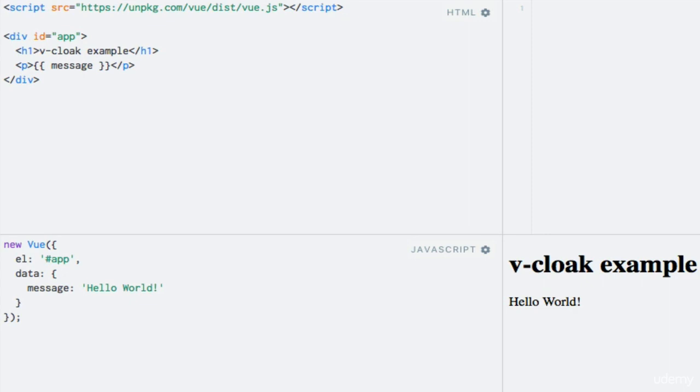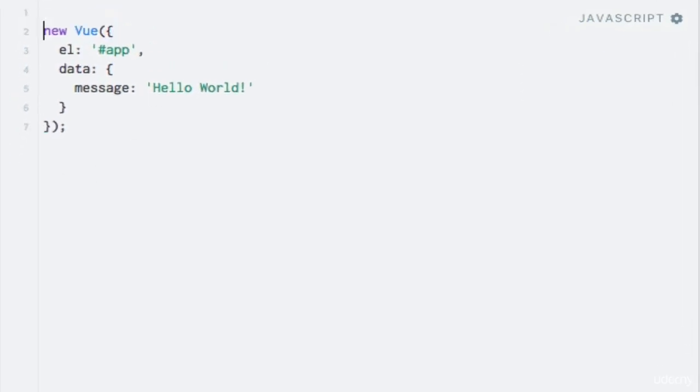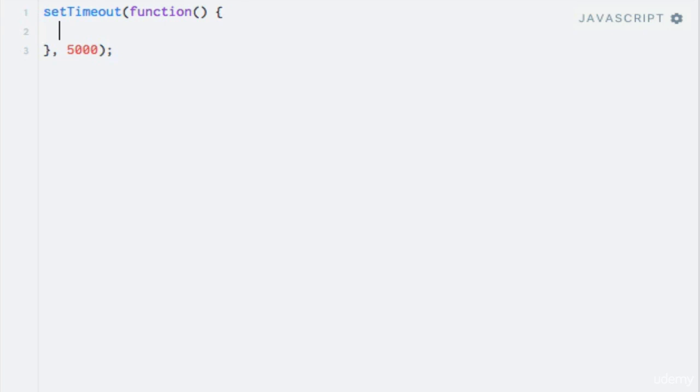The example that I have added in advance simply renders a message data property within a paragraph. Since my browser already has the Vue.js framework cached, we won't even see a flicker most of the time. So to slow things down a bit, I'll wrap the Vue instance within a timeout function with a 5-second delay. So I will simply go down here to the JavaScript code and I can just write setTimeout, which is just the JavaScript function. Pass in a function here and say 5000 for 5 seconds and move the Vue instance up here.